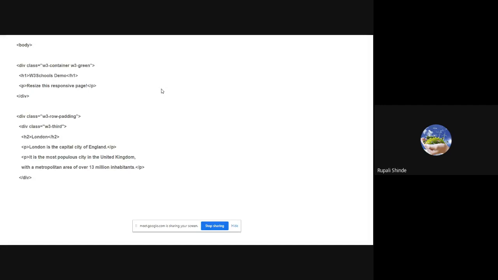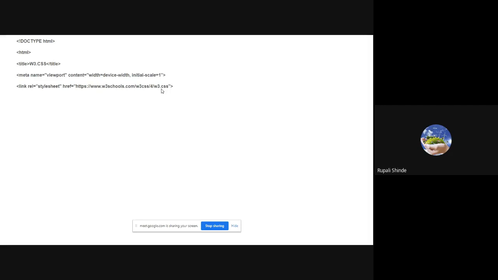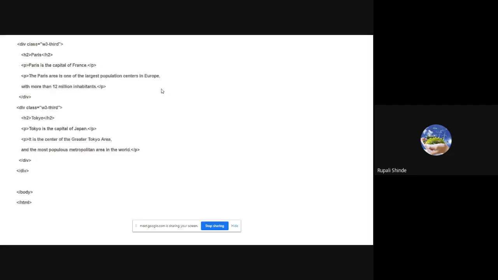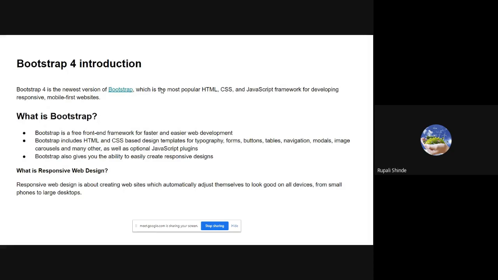Here we have seen the example of w3.css, the W3 framework. With the help of that, we developed this simple application. Then now today's part is the Bootstrap 4 introduction. Bootstrap has two versions, Bootstrap 3 and 4. So we have to focus on the Bootstrap 4 introduction.